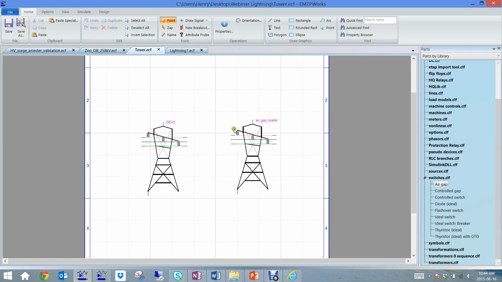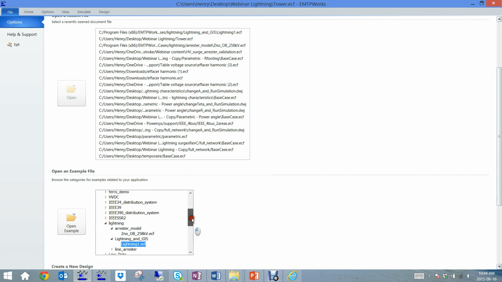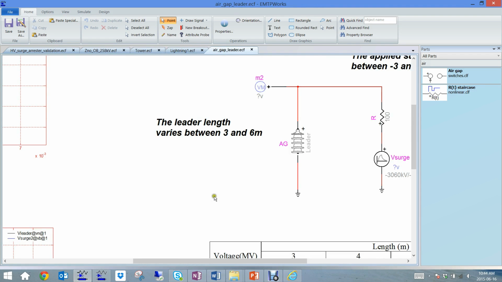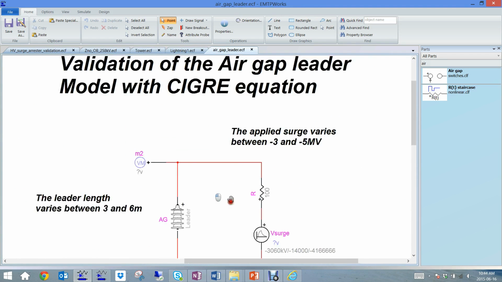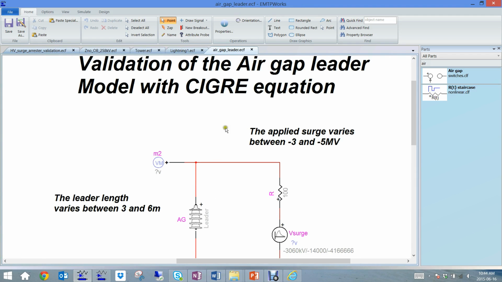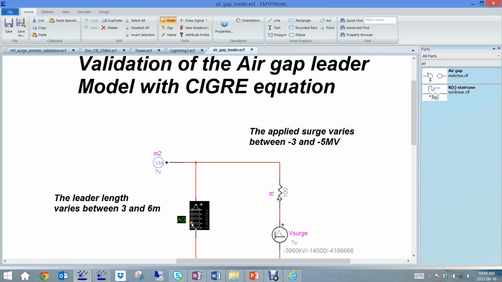Okay, so to find this model of air gap leader, you can find it in the examples. I'm not sure it's in the library, let me check. No, it's not in the library, so you have to find it in the examples. So it's here in the example, air gap leader. This example is actually very nice. It shows the validation of this model, so you can have a look at it. It used the Cigre equation in the end. It's a good model.